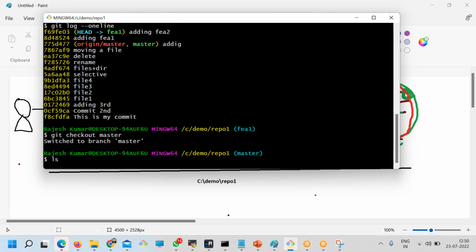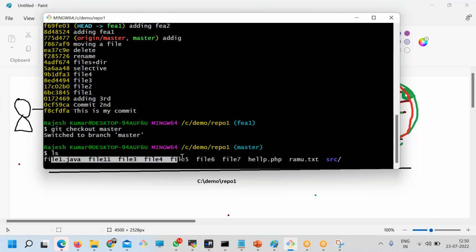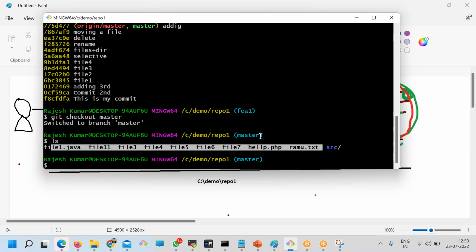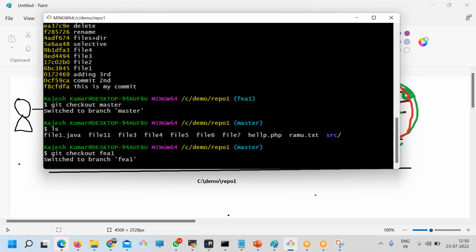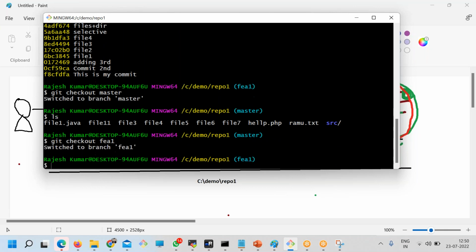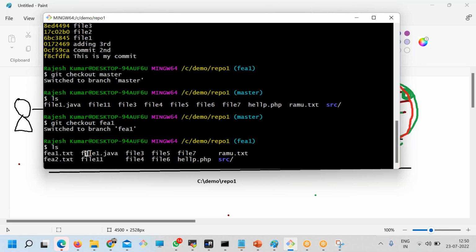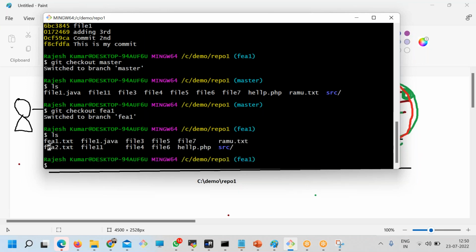and ls, see here the fee1 file is not there because I'm in the master. You check out the fee1 branch, and you see here the file is here.